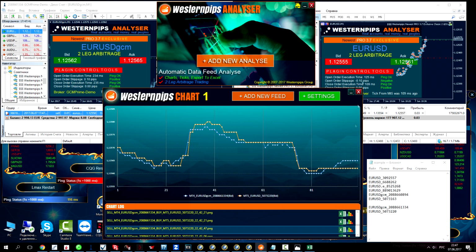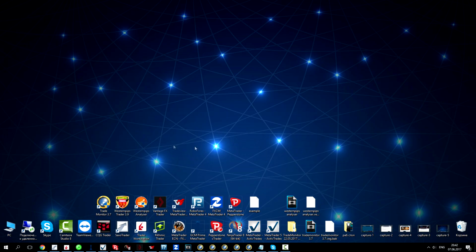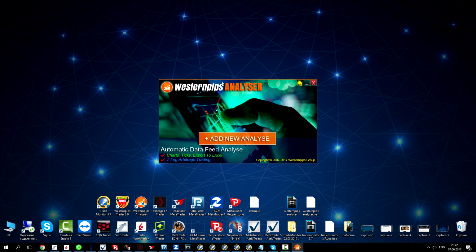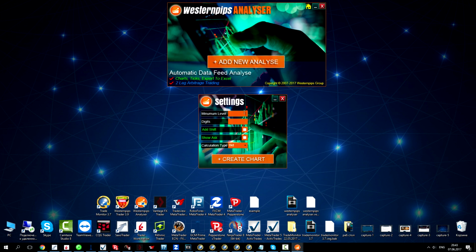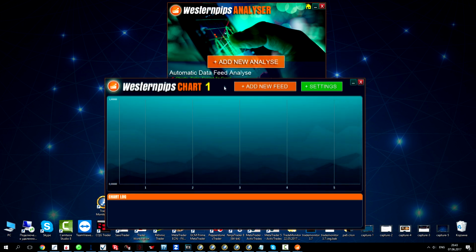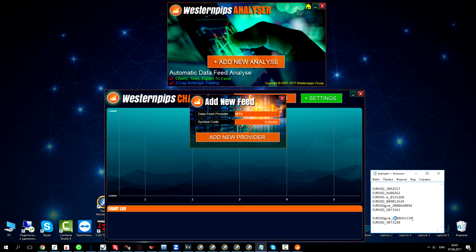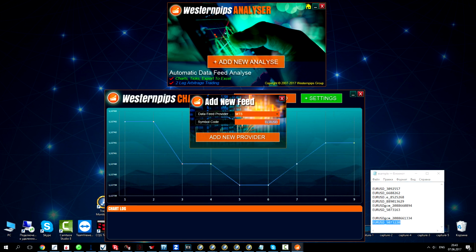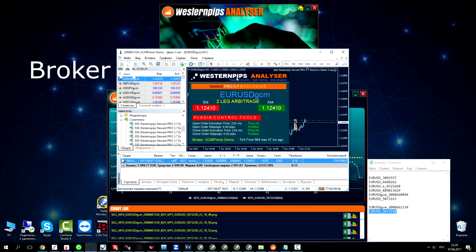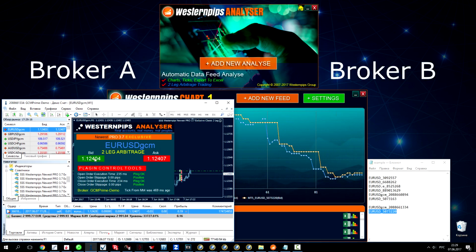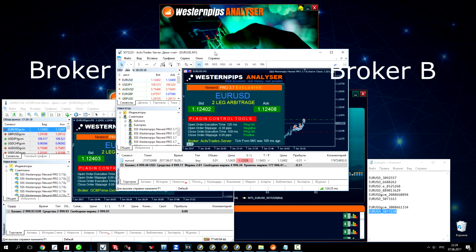And now I will talk about the most important and long-awaited function of the program Westernpips Analyzer. This is two-leg arbitrage. How does it work? Everything is very simple. In the spread analysis mode, the program not only analyzes current quotes, but also sends signals to those brokers where delays in quotes were found. A paired signal is always sent to broker A, where the highest quotation is fixed, and broker B, where the lowest quotation is fixed, and vice versa.